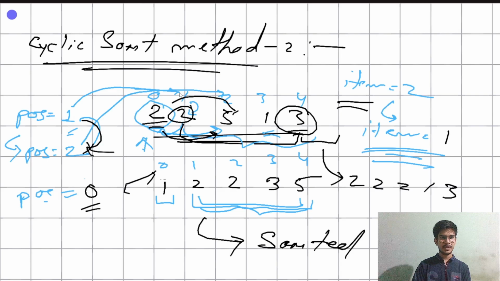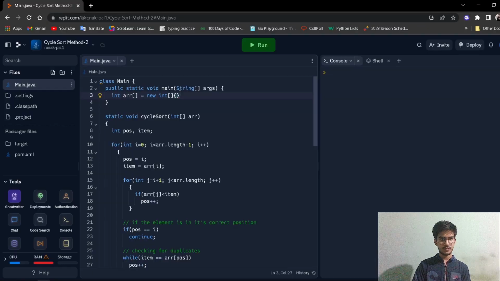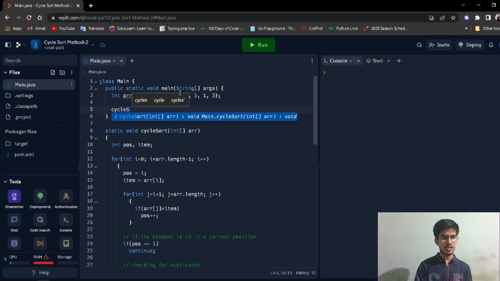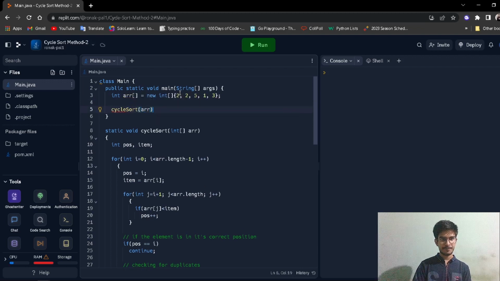We'll assign here, and we assign here 2 5 1 3. Suppose we have 2 2 5 1 and 3. It's random. This is not like method one, where we have a compact list and can't do duplicates, but here we actually can. We do cycle sort, and here we're passing the array.